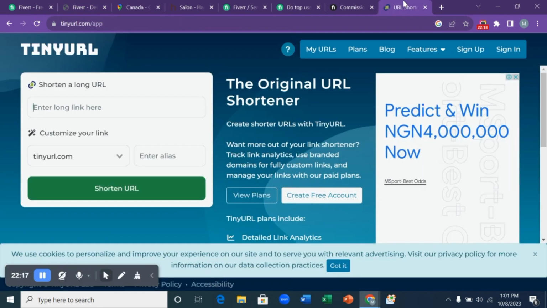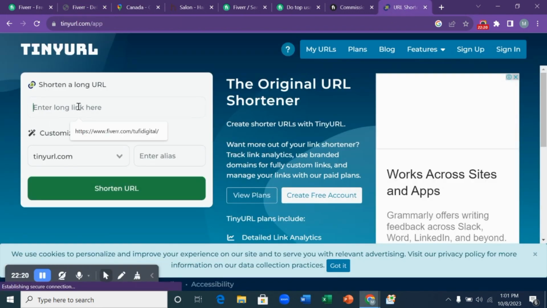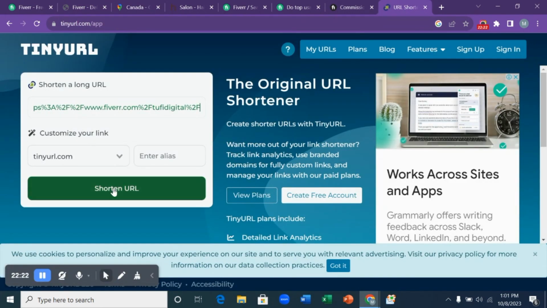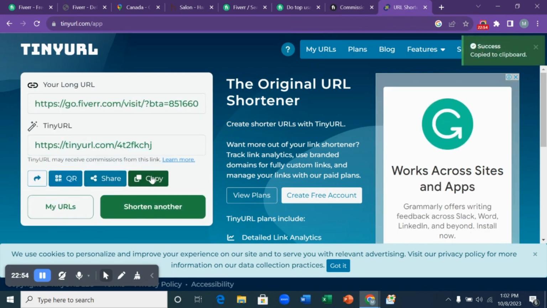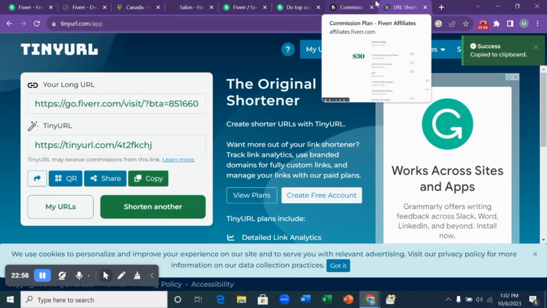Then you go to URL shortener, link shortener, and you paste it here, and you shorten this URL link. After you shorten this link, you copy it, and this is what you'll be sending out to your clients when they reply your messages. And if they make a purchase, you get your commission.